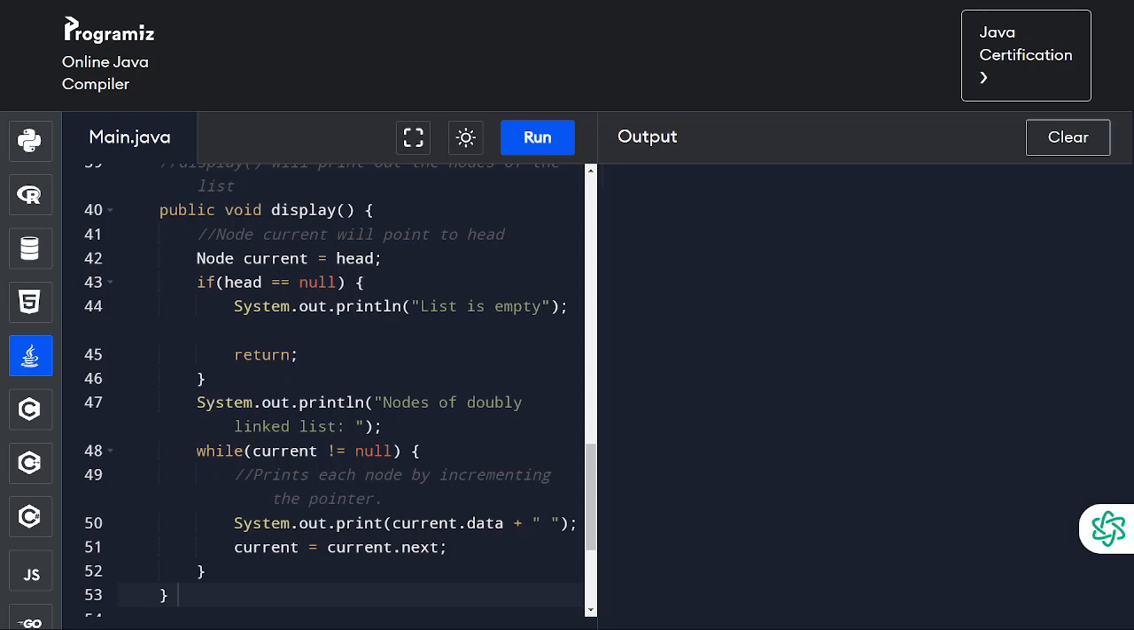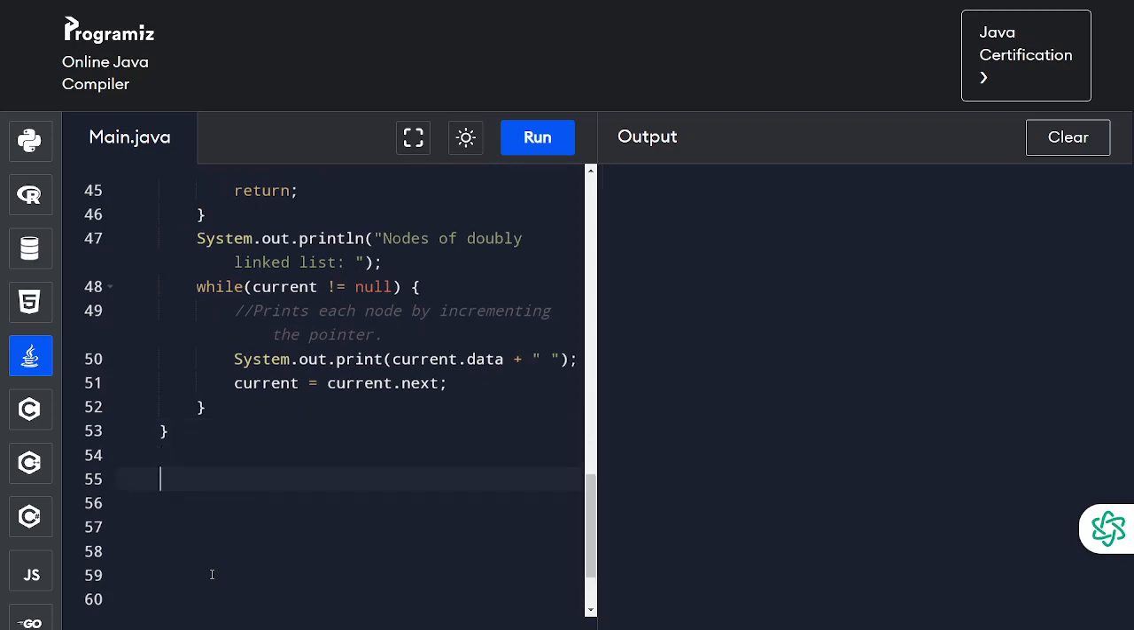So here I have just created two functions. One is for adding a new node and another function is for displaying the nodes of the linked list. Now I have to add the node in the linked list. So what I'm going to do is call that doubly linked list, dlist new, and I want to call these functions.